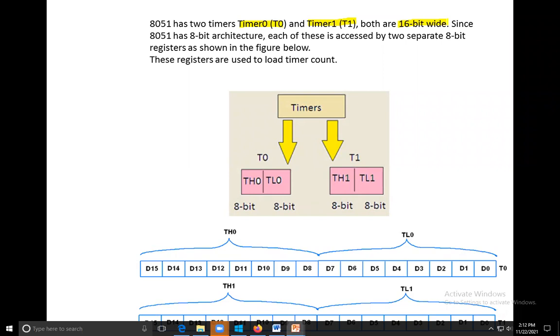The 8051 is an 8-bit controller. So here we have to differentiate the timer into 8-bit halves, since the 8051 has an 8-bit architecture. We have two separate 8-bit parts in each timer.